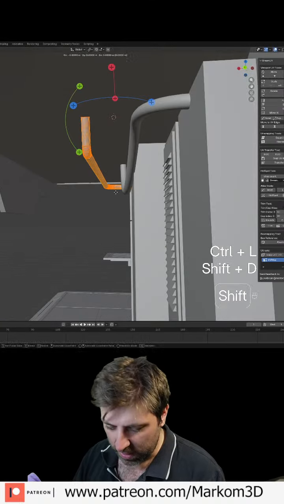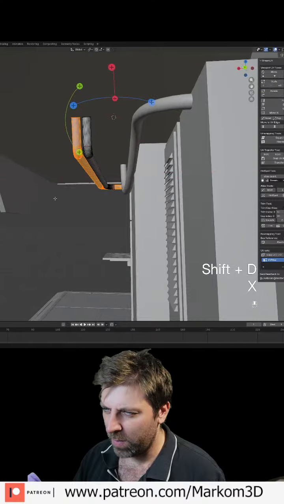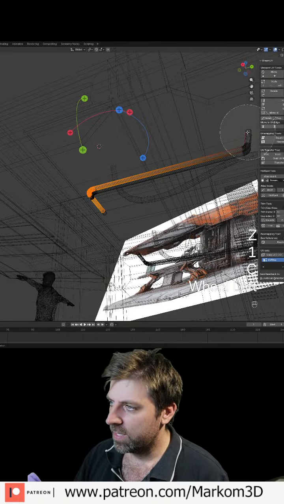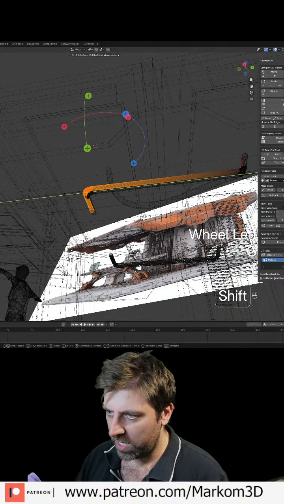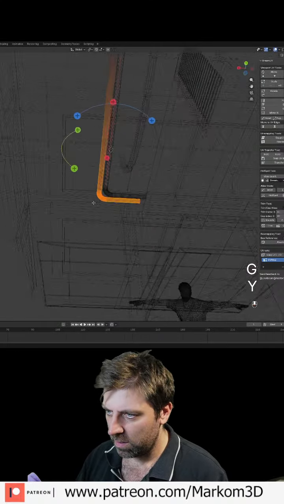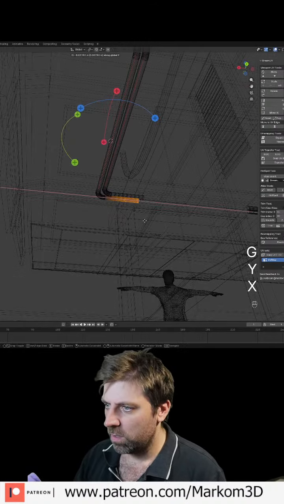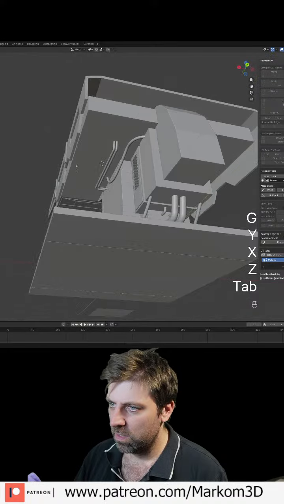This middle mouse button is killing me. I'm going to have to change mice in a sec. And then we deselect, G to the Y. Perfect. Nice.